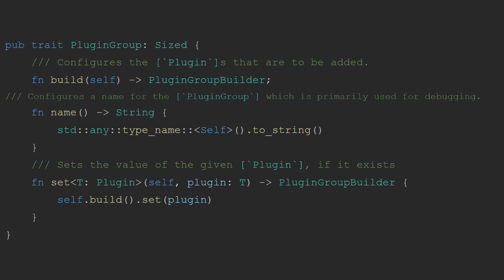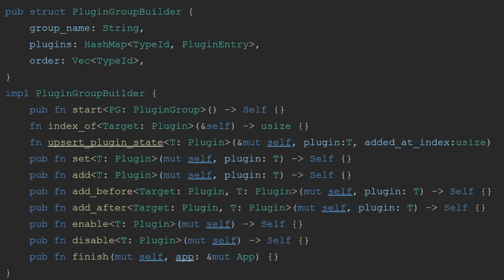Plugin groups work a little differently. They still have the name, but they also have a set method to override the value of an individual plugin. This returns a plugin group builder, which we'll cover in a second. You'll also find that their build method is slightly different. This too returns a plugin group builder. The plugin group builder is a struct that holds the order and data of the plugins in the group.